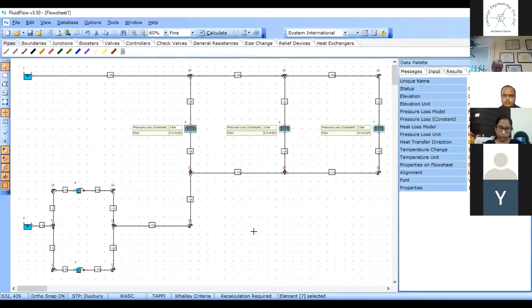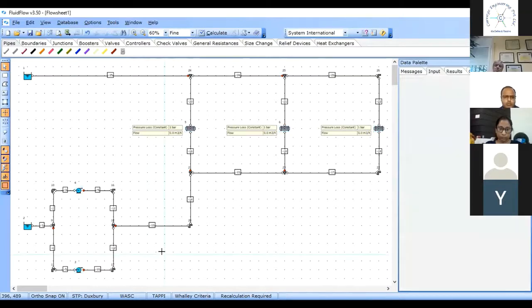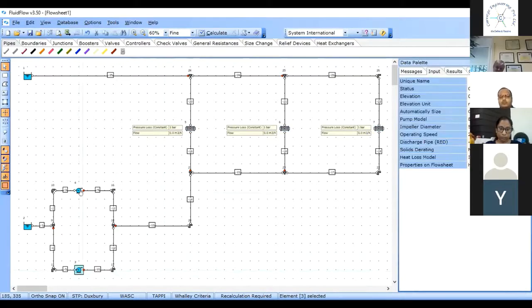So click somewhere else, and then select both the pumps using Shift key. Now I said click somewhere else because you already selected those 3 exchanges, right? So you want to deselect it. Okay. So you want to only select pumps now. Correct. Selected now. So in the data palette, if you see automatically size, it says off. Make it on.